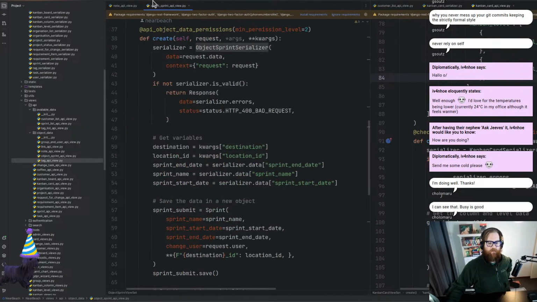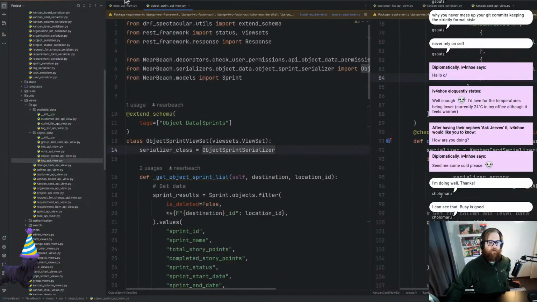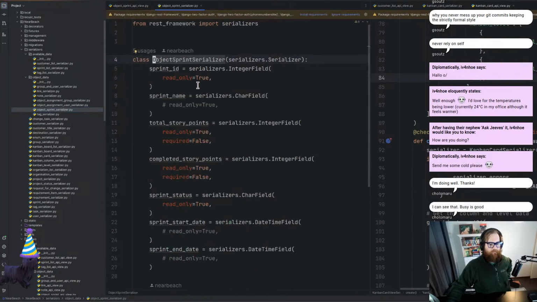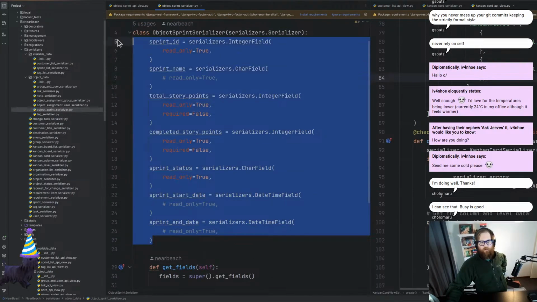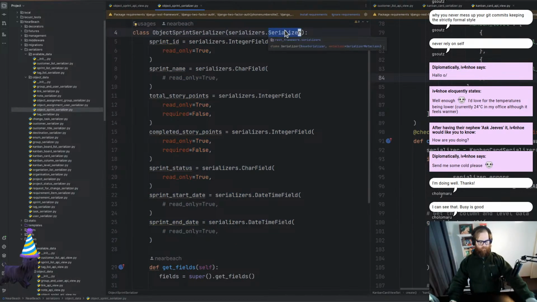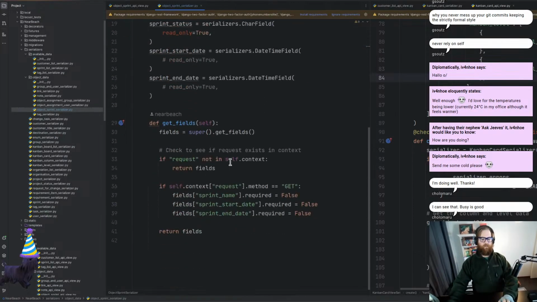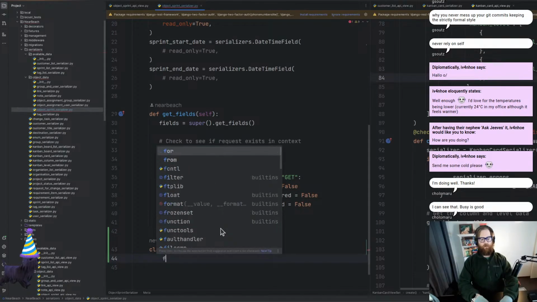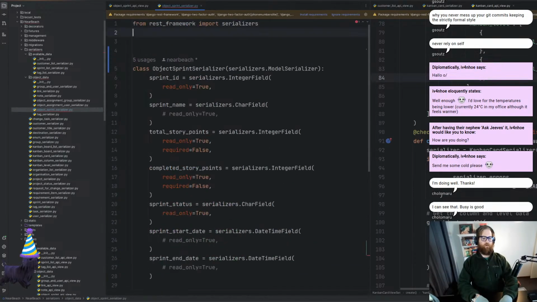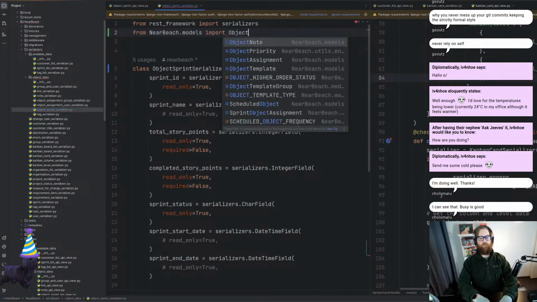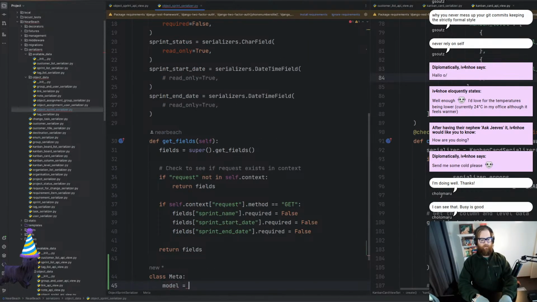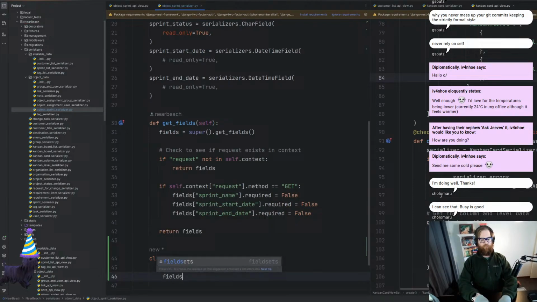Close this. Note serializer close. So object sprint that one. Let's close that one. Let's open up the object sprint serializer. We've got this all out of alphabetical order, that's perfectly fine. What I'm going to do is go model field serializer, go down here, and go class meta. And we're going to go model equals, realize we haven't got the model in here whatsoever. From NearBeach.models, we're going to import the object sprint. Oh, it'll be just the sprint object. And then we're going to go sprint, and then the fields.